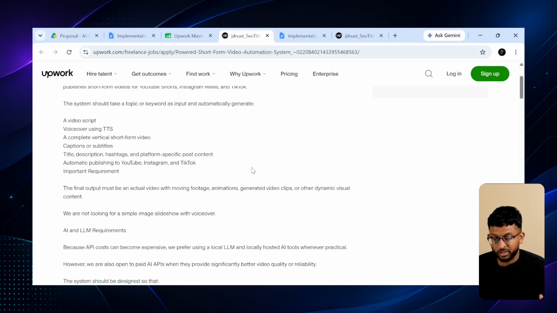Yeah, so the system should take a topic or a keyword as input and automatically generate a video script, voiceover using TTS, which is just text to speech, a complete vertical short-form video, captions or subtitles, title, description, hashtags, platform specific post content.